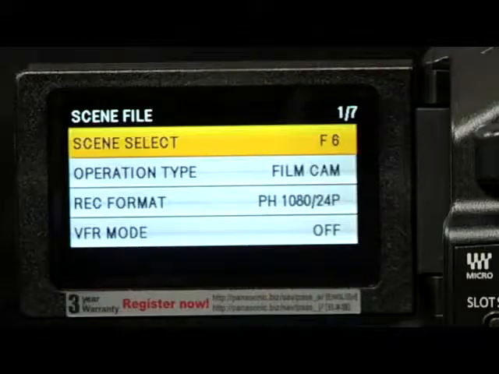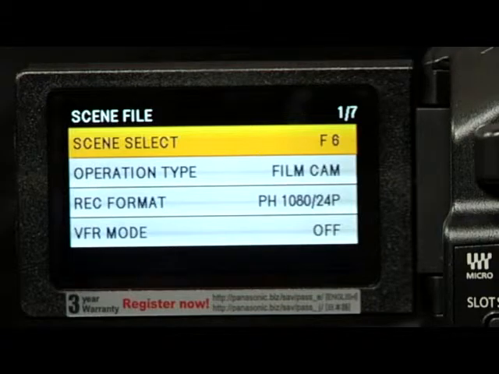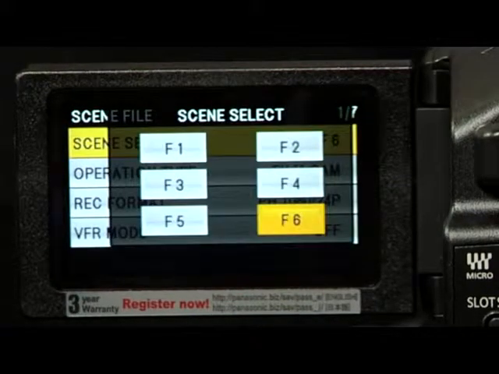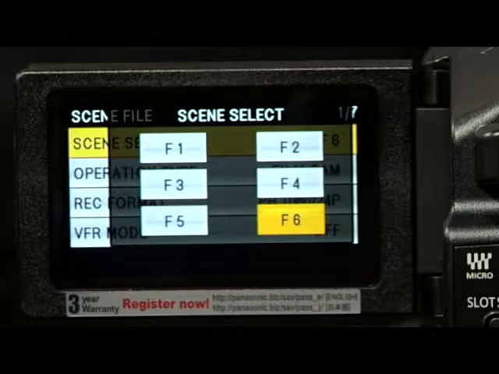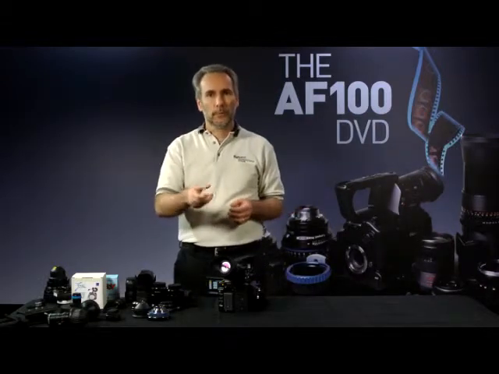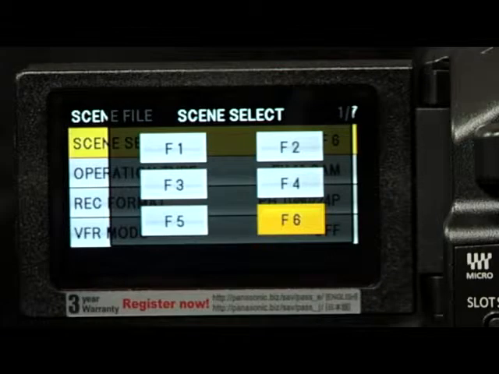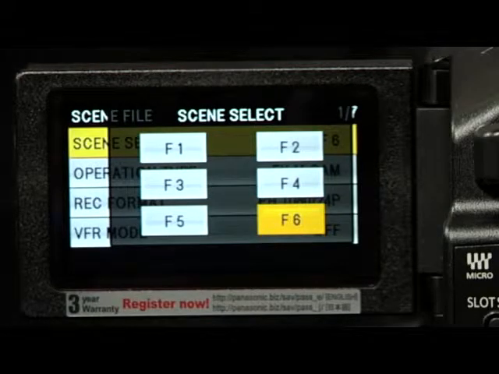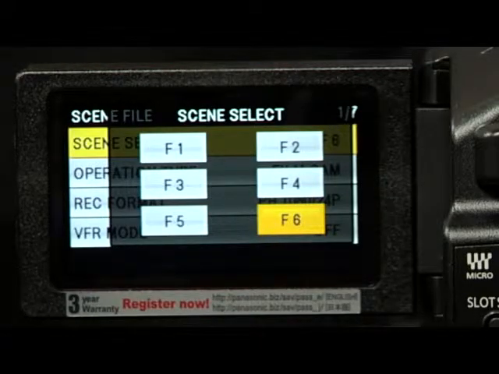So when you go into the scene file menu, first thing that comes up is scene select. There are 6 possible slots in the camera that you can store scene file information into. So when you choose scene select, you will get the slot that you can choose from, F1, 2, 3, 4, 5, and 6. On the prior Panasonic cameras, they had a dial, a wheel that you could swap between F1, F2, F3, whatever. This particular camera doesn't have that wheel, so we do it electronically with the file select.